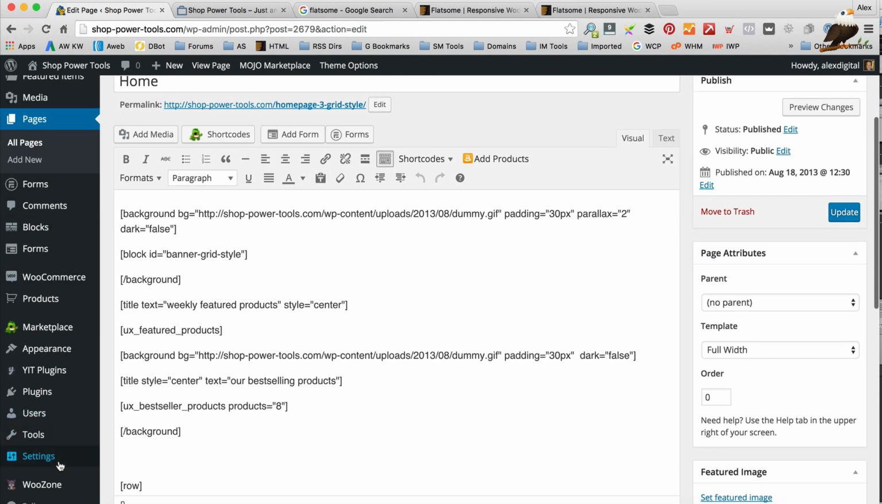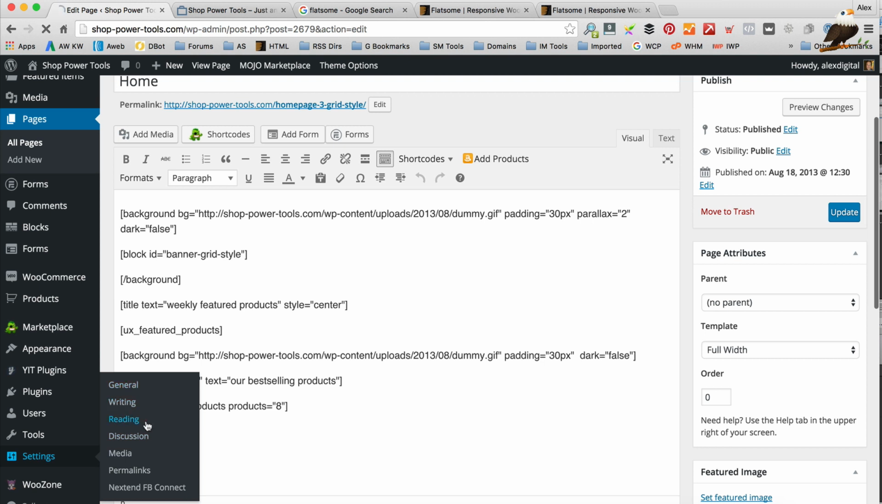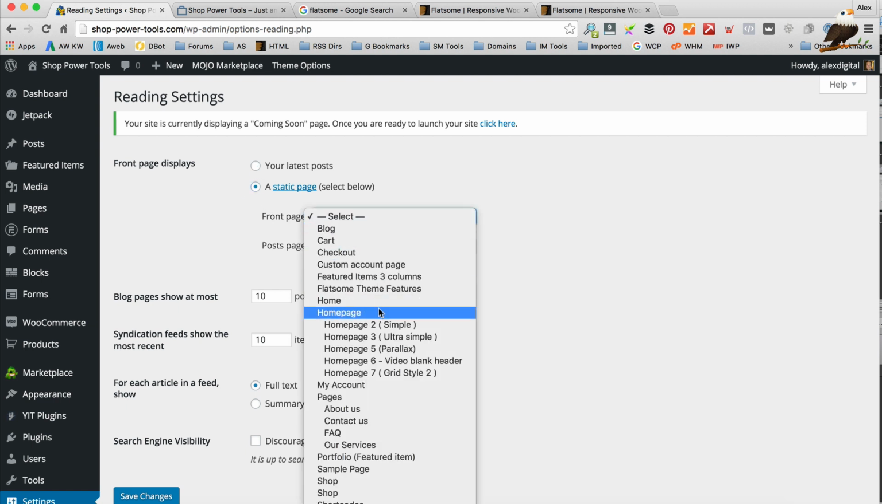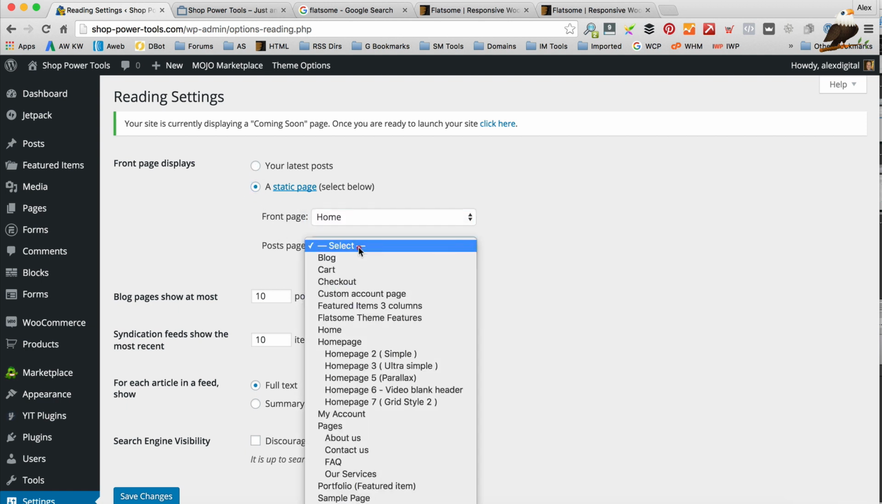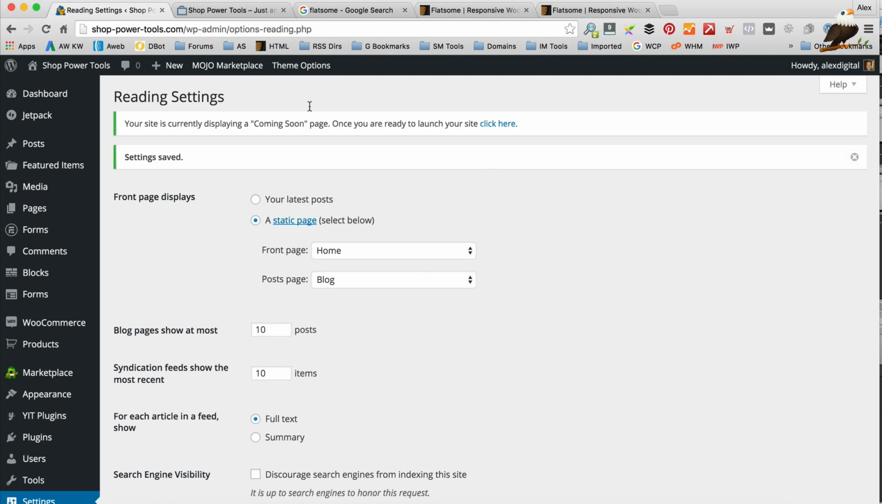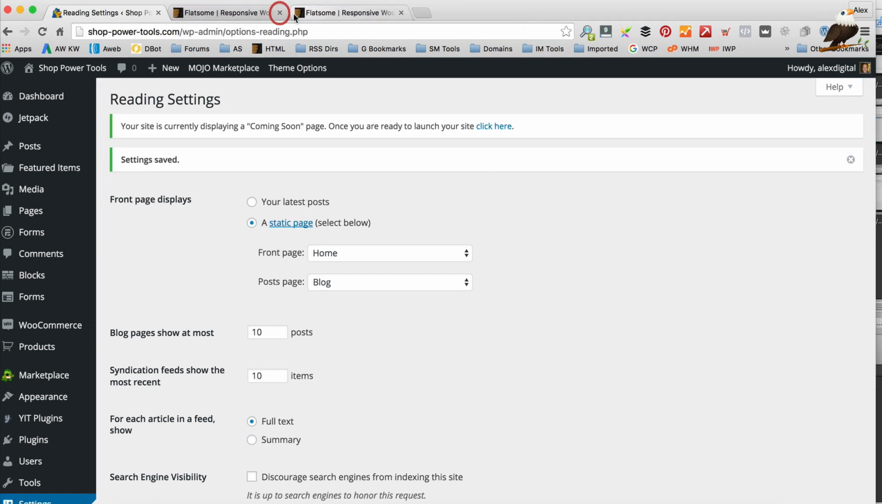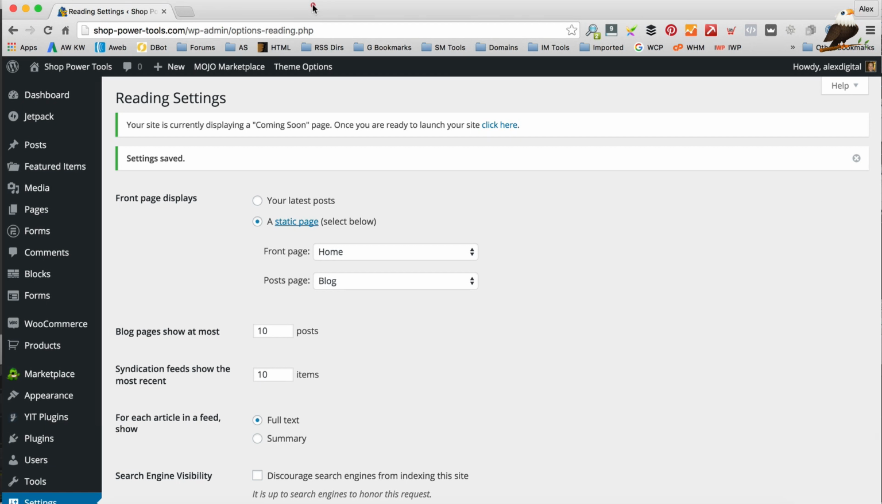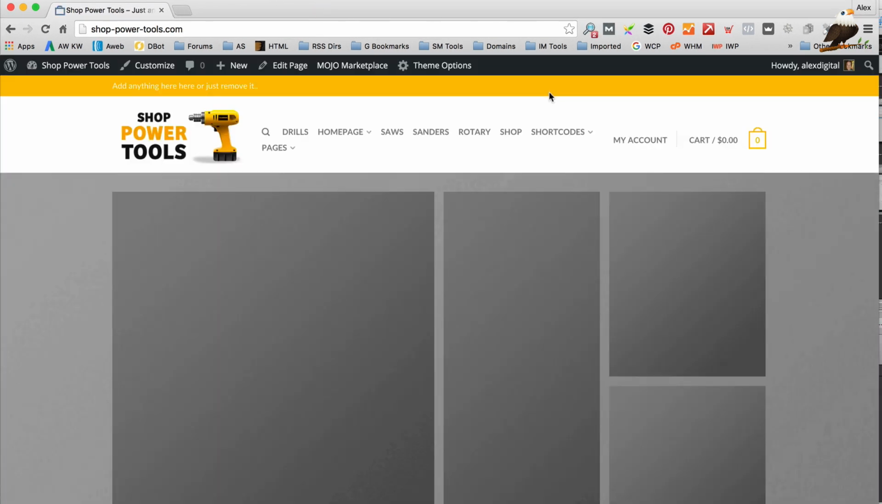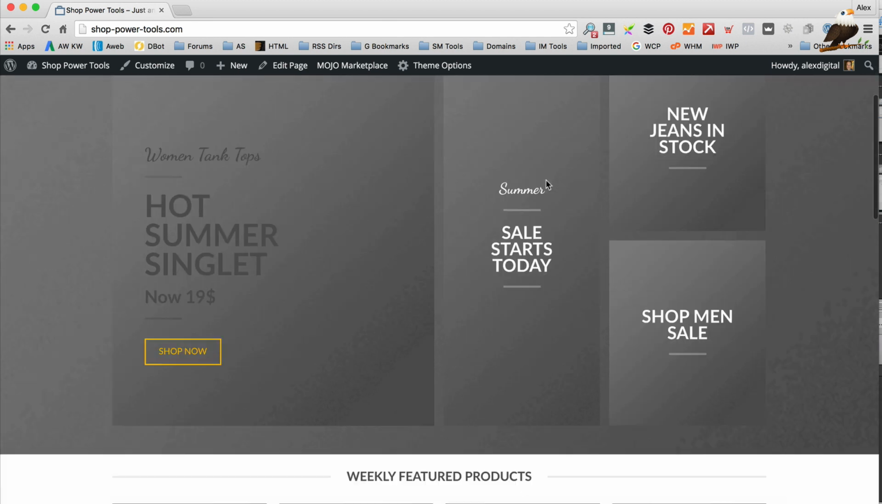That's perfect. And then I'm going to go to settings and reading, and I'm going to select home as my front page. And for the post page, I'm going to select blog, which is another page that's just been created. Let's close these tabs, keep it tidy. And then if we go back to the front of the site, our new home page should be there, ready to customize. Which it is.